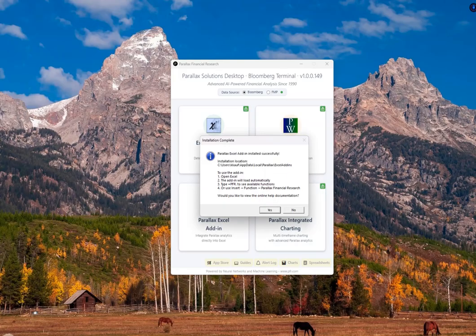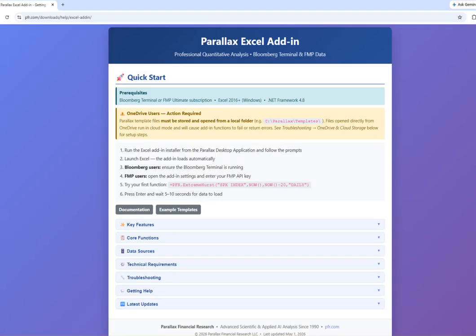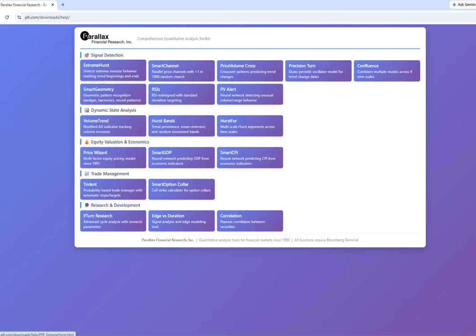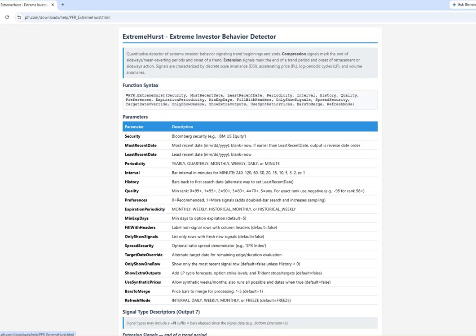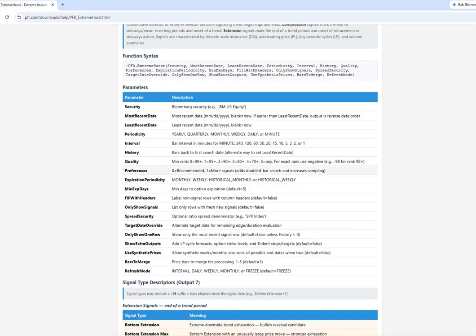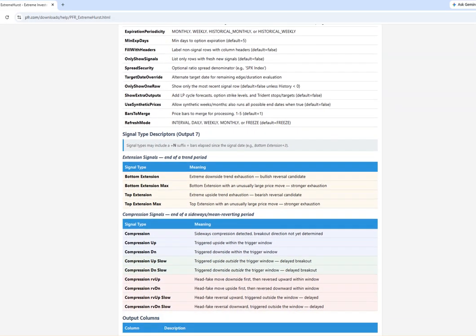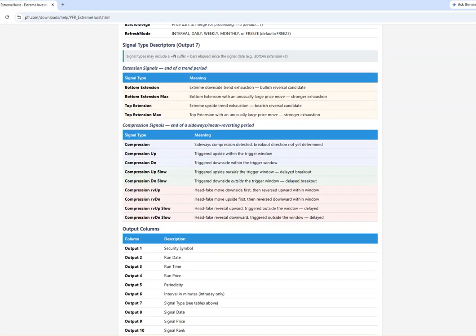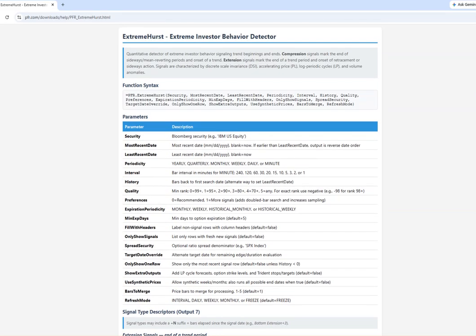It's downloading it, and then it says it's going to be installed in this location: AppData, Local, Parallax, Excel add-ins, and it will be an XLL file. Let's continue. Then what comes up is documentation. There's documentation on each of the functions in the add-in. Here, for instance, is Extremehurst. You get what the function looks like and all of the inputs, and then the outputs back here. So that's available. Let me back up here, close this out.